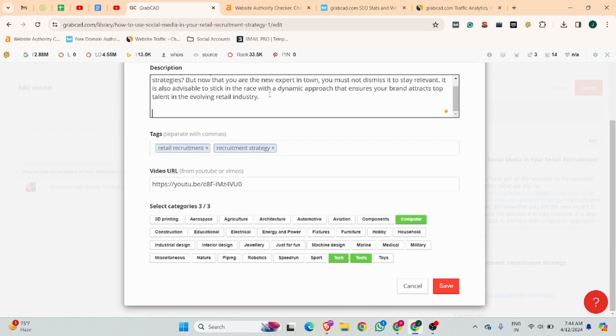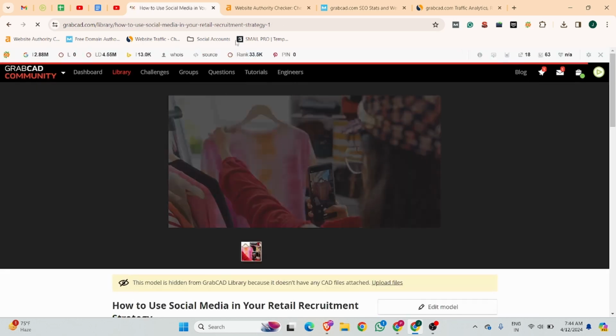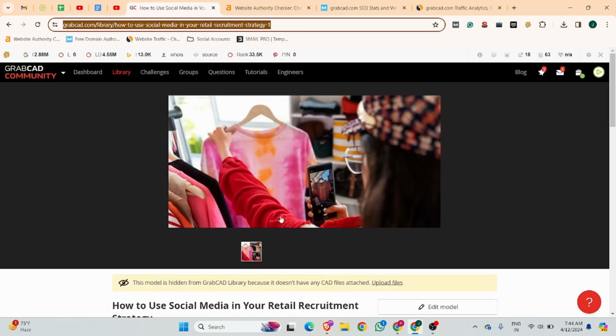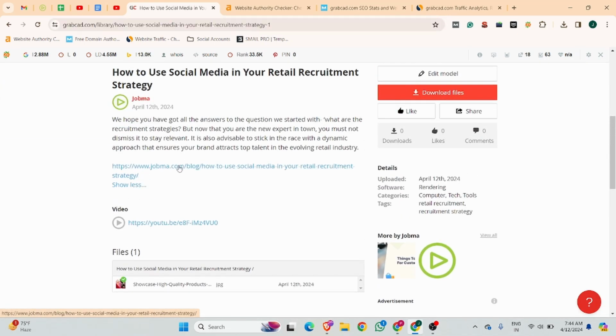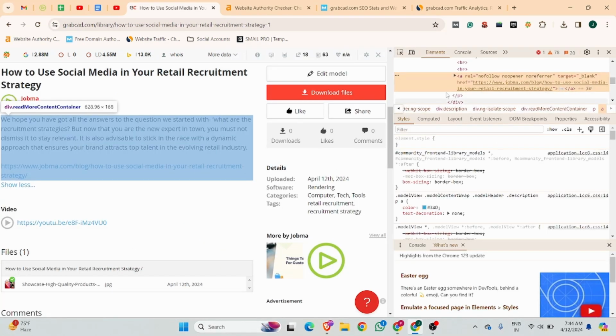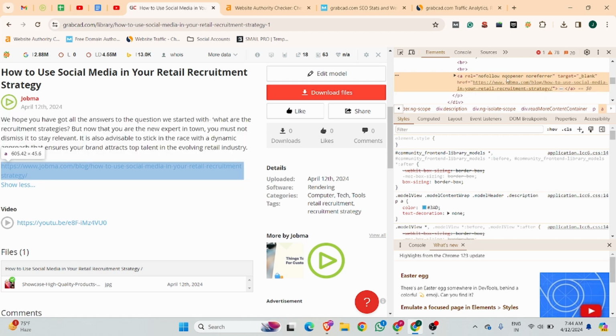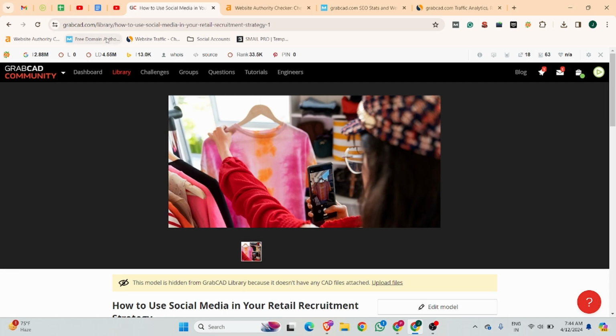So if you want to add your blog URL, you can simply add it in the description section, and after that you can click save, and then click the done button, and you can see this is your image submission landing page URL, and there is a backlink. I can show you whether this is a dofollow or nofollow backlink. So you can see it's a 100% nofollow backlink, but the thing is we have created an image submission backlink on that website GrabCAD.